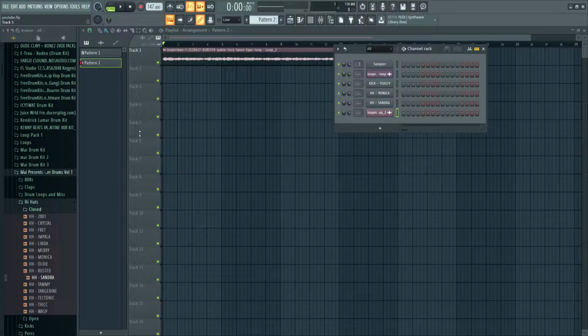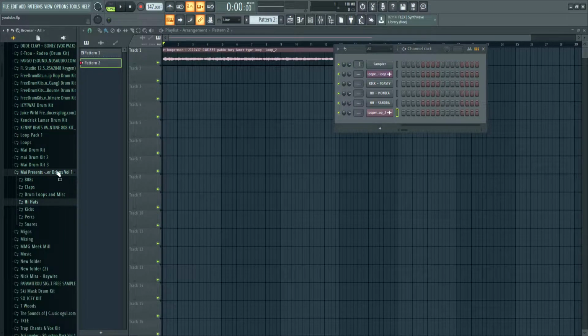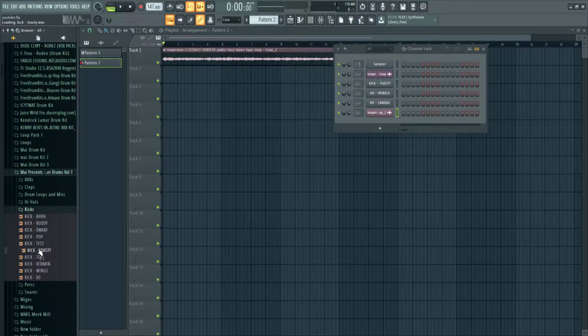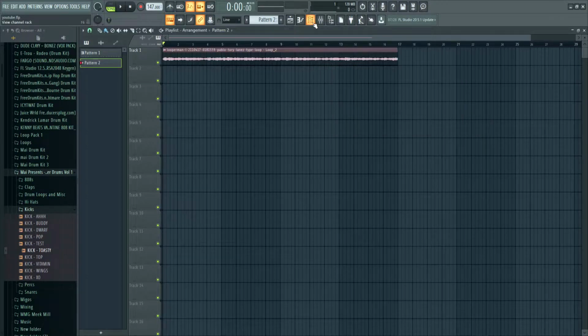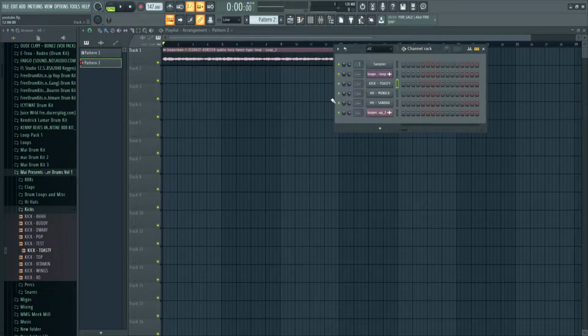So after you got your loop and your drum kit, you want to have a folder, and you want it to not be a zip. So unzip the folder and drag it into here, and your whole drums will appear here. So like so, I got my Present Super Drums Volume 1. So I got the toasty kick, and you're gonna click this button. This brings up your channel rack, and once you do that, you drag your kick in. It'll be empty.